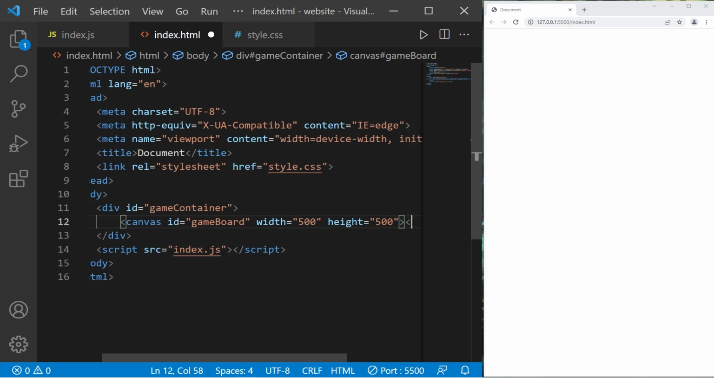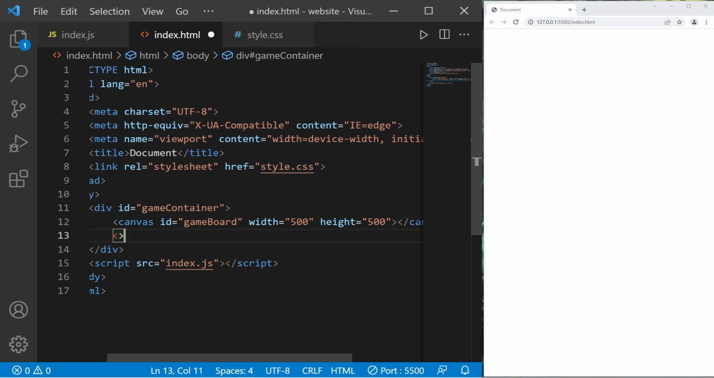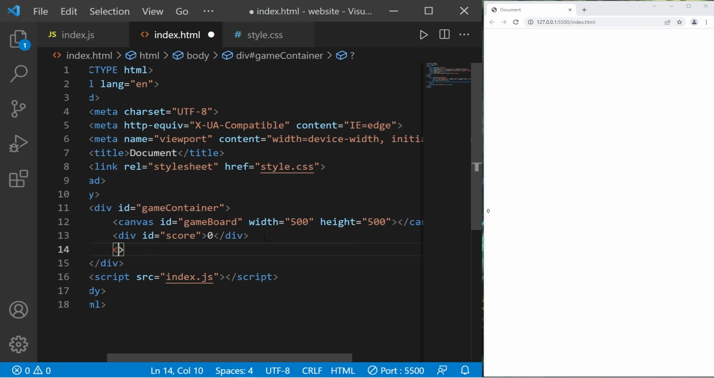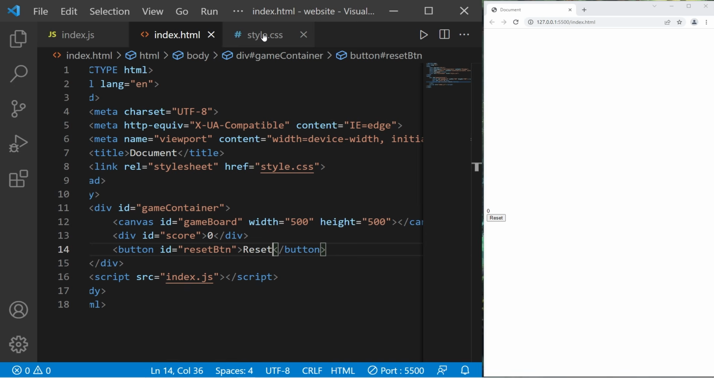Then close the canvas. I'll add a score. Div ID equals score. Let's close the div section. The initial score will be set to 0. Then we'll need a reset button. Button, close it. ID equals reset button. The text is reset. Okay, let's work on our CSS styling. That's everything for our HTML file.